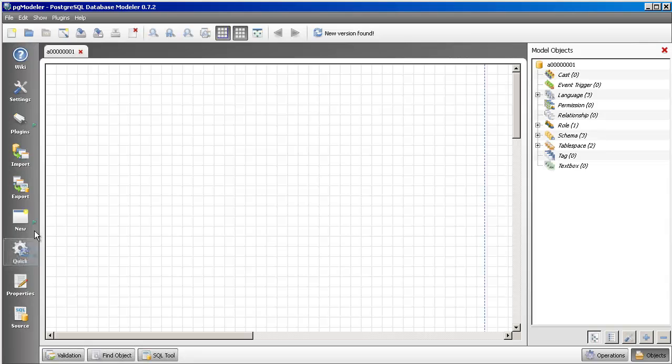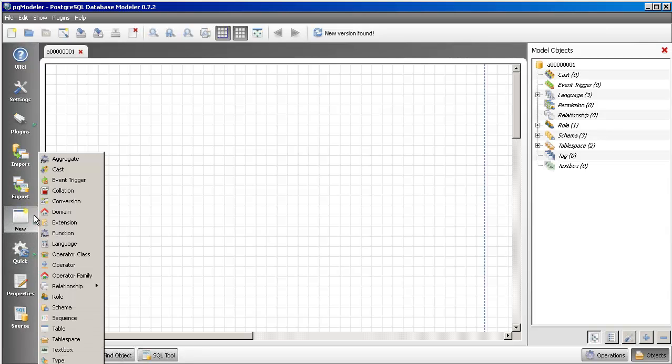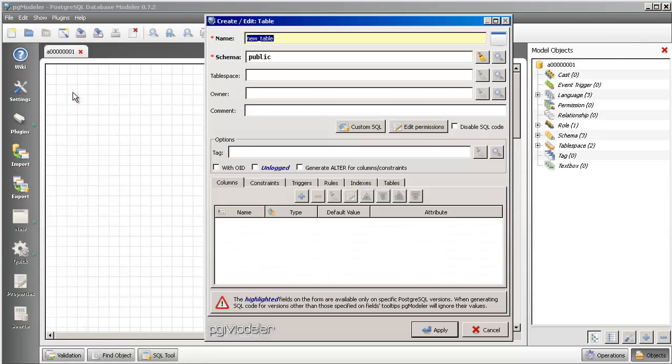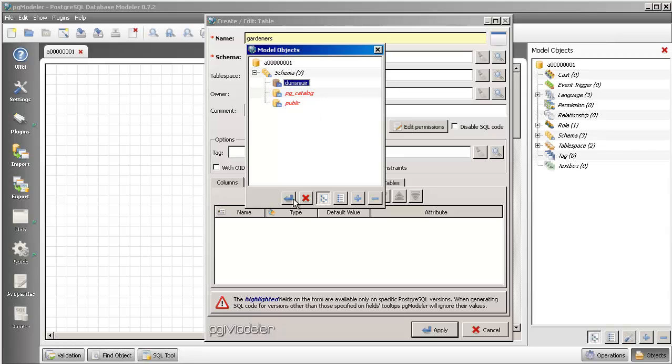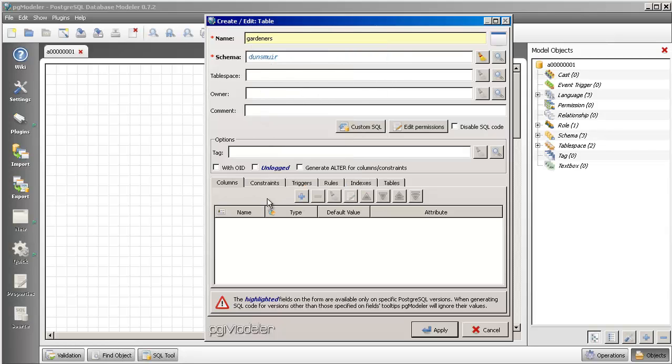So I should get started just adding tables. I need a table that's going to track gardeners. So table, click on the drawing area, and I'll call this table gardeners, plural. I'll make this change, not the public schema, but my dunsmuir schema. And I'll add some columns.